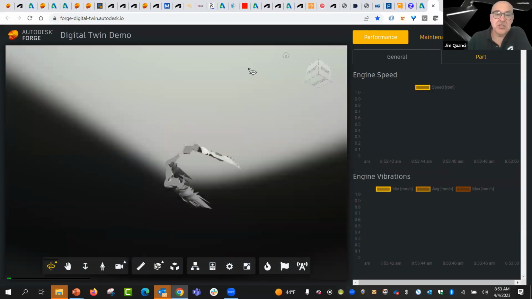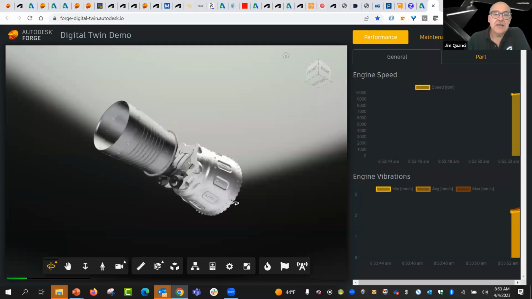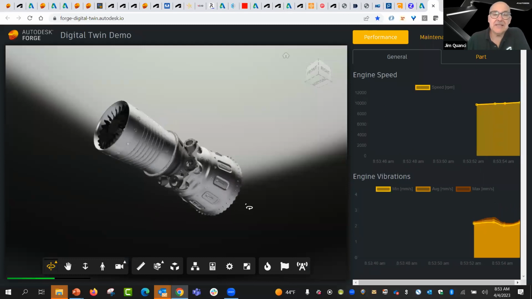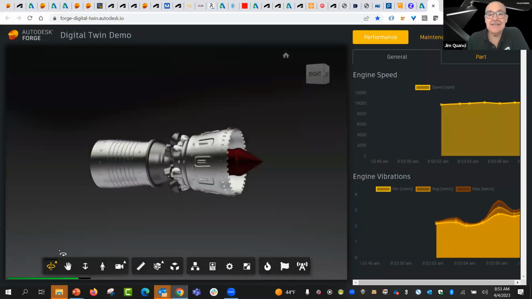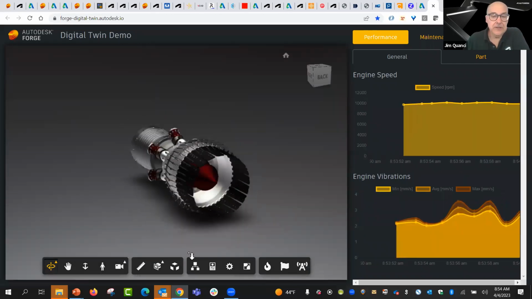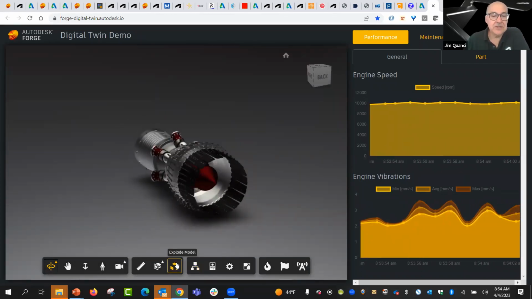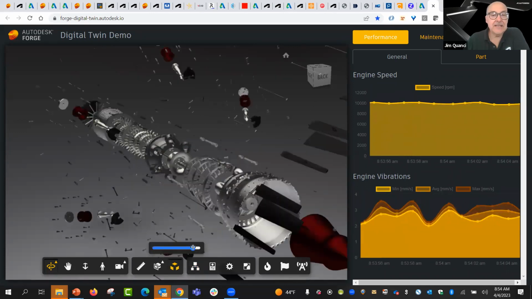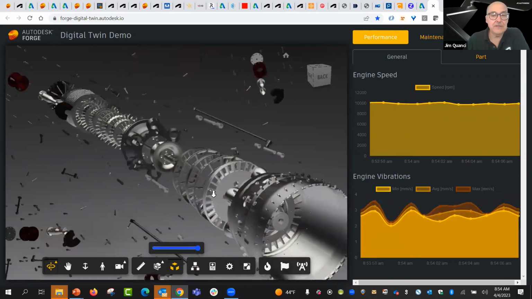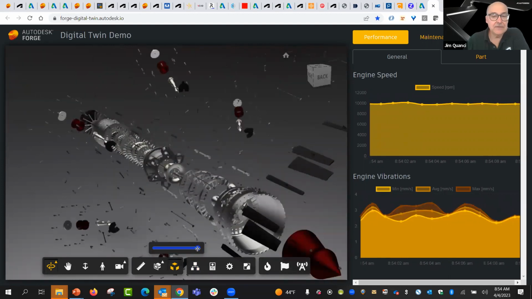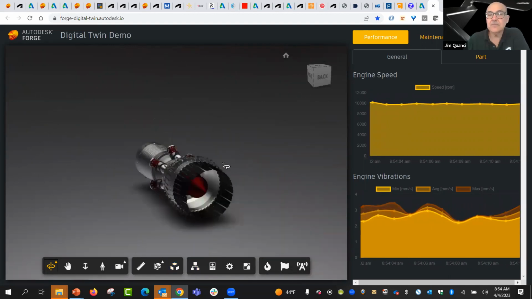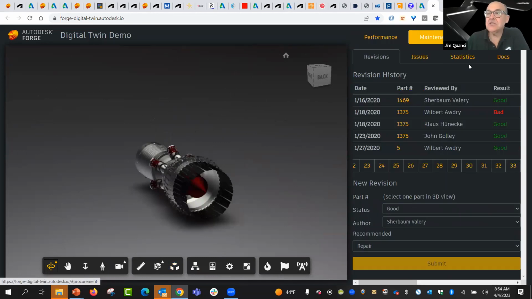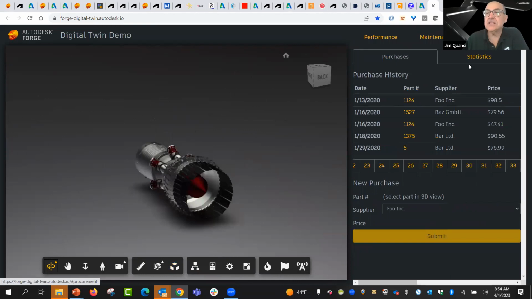We'll start with a machine, in this case, a jet engine. Again, Peter Braz, one of our engineers, built this example. He built this in 2 days, which is pretty cool. Using standard APS technology, I can take it apart, see what's what. But maybe the more fun side is here on the right: engine speed, vibrations. Maybe I want maintenance information, procurement information.